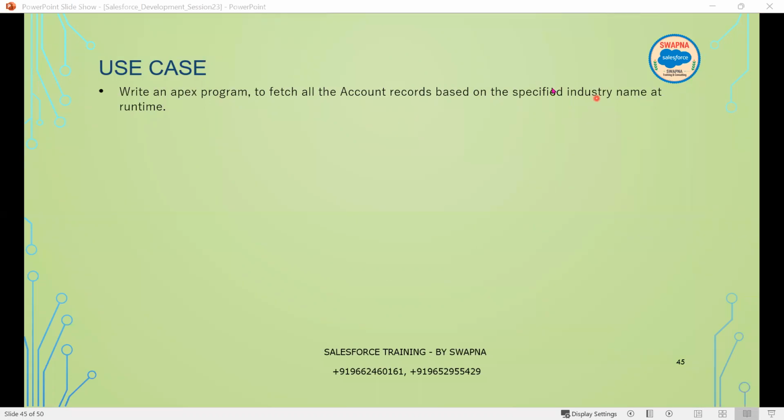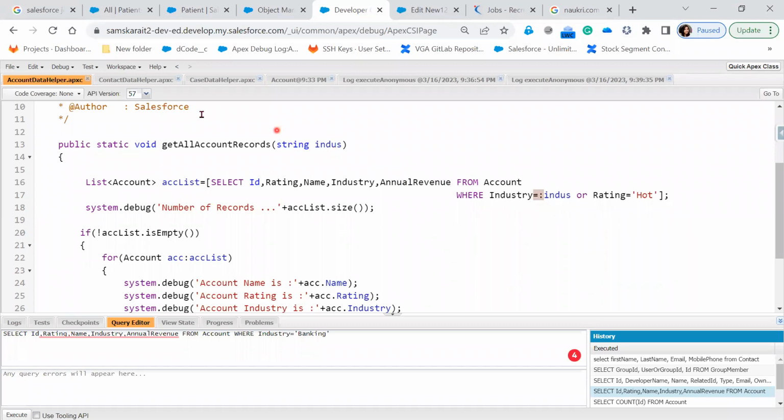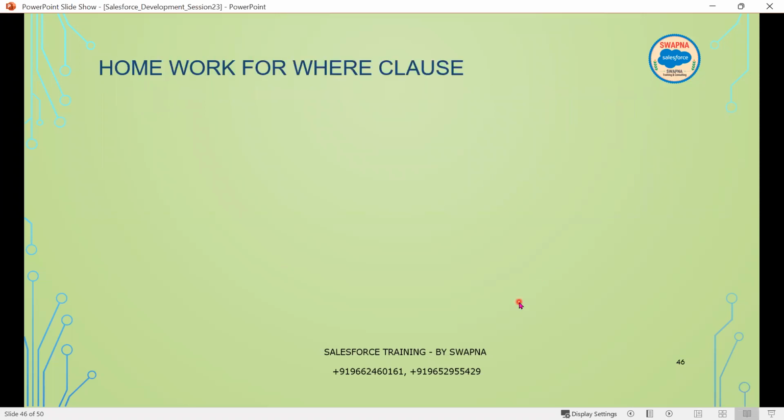So the same thing which I have done right now, for industry, I have passed the specified name during the runtime. Is this clear for everybody? For the where clause, if you are hard coding it, you can directly use equal to. If you are passing the parameter during the runtime, and if you are taking any string value, you have to use the colon here. Clear? Any questions on the where clause?